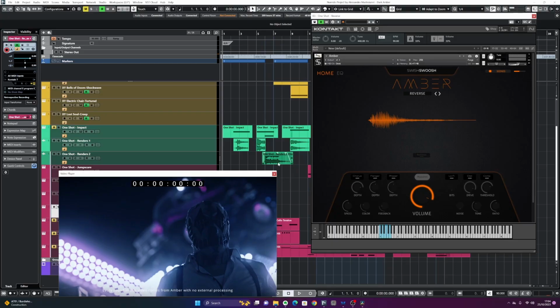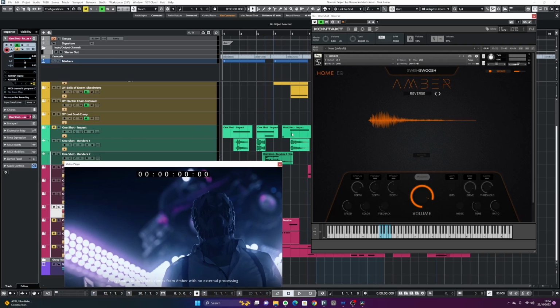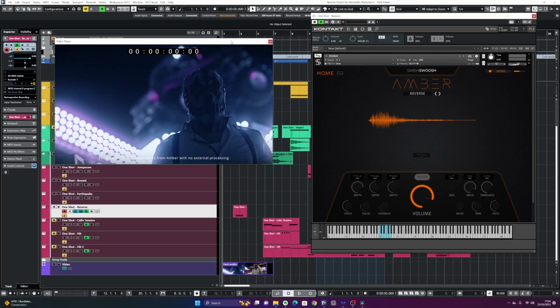I layered it with the first impact. You'll see that I have rendered to audio these impacts. The reason is simply that I find tweaking MIDI notes for the timing particularly annoying, so I just render them to audio and then move the audio file around.